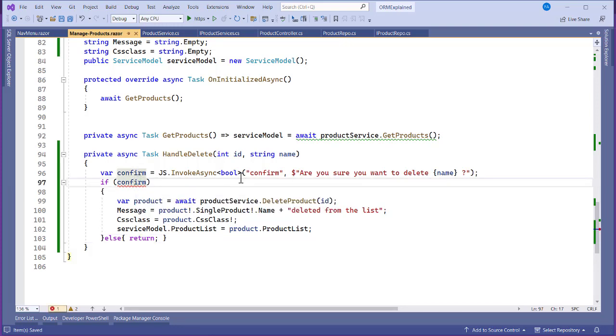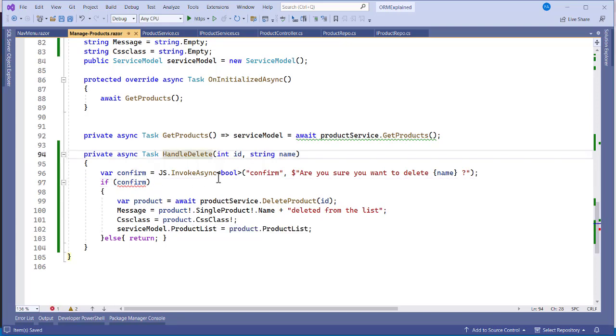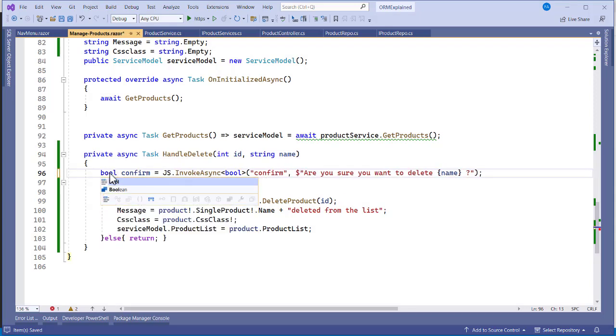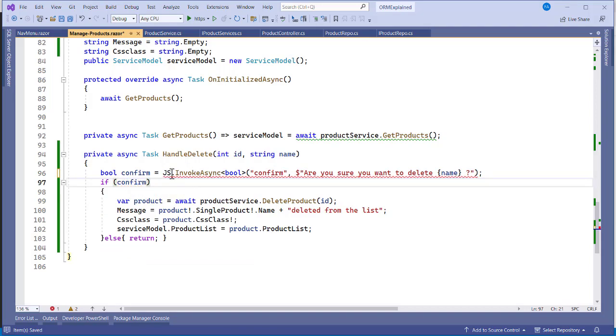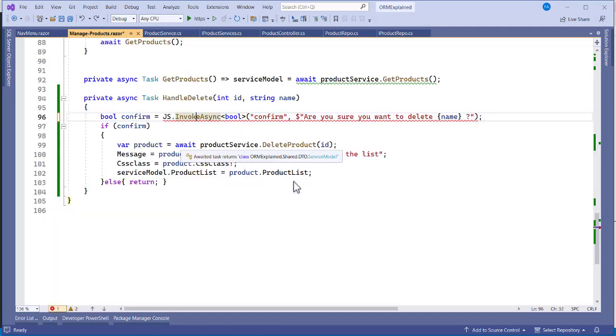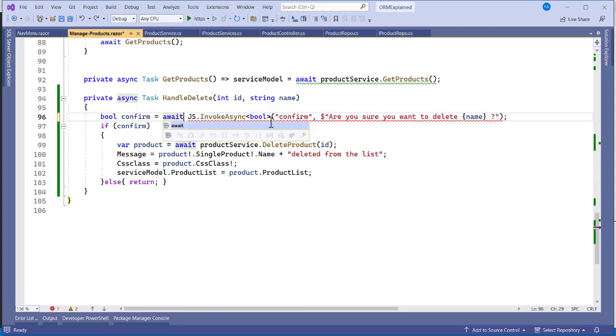Okay, so let's check that again and see what we're supposed to do, what we are missing here. So let's see. Alright, so you're supposed to be bool, not var. Okay, so bool. Okay, so if it is confirmed, and now let's say JS invoke async. So let's await this. So if it is confirmed, then we are going to perform this. Otherwise we're going to return. Let's save this.